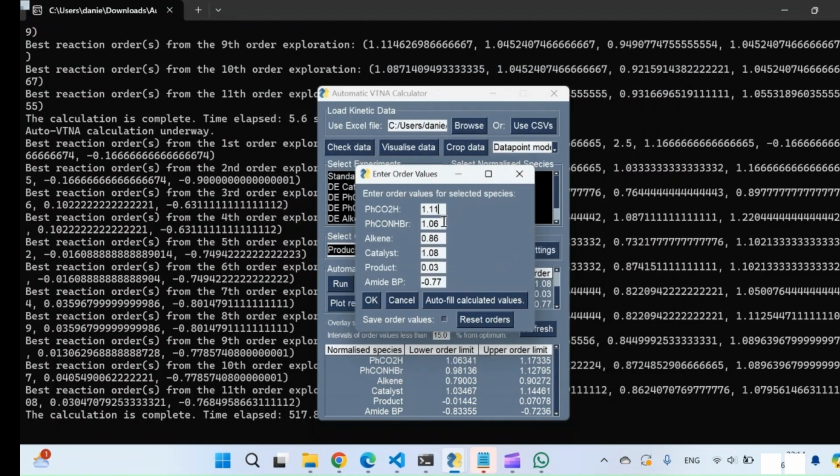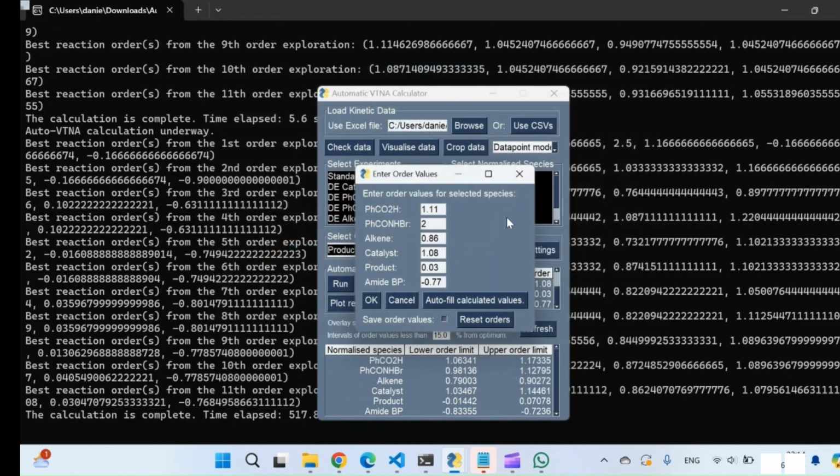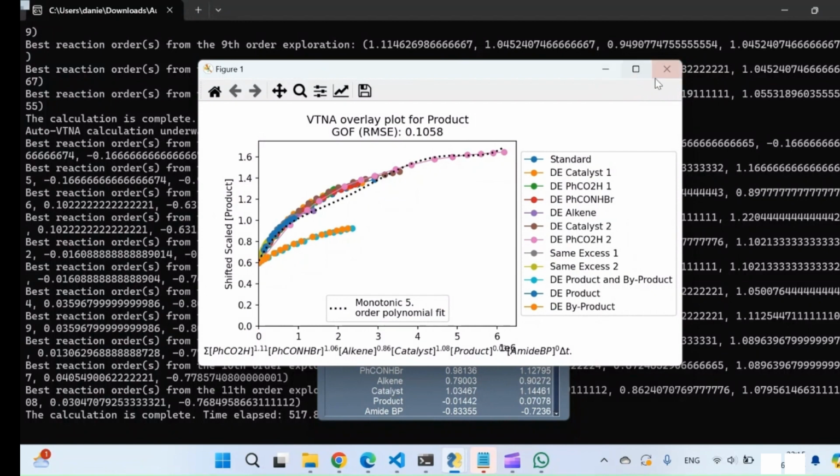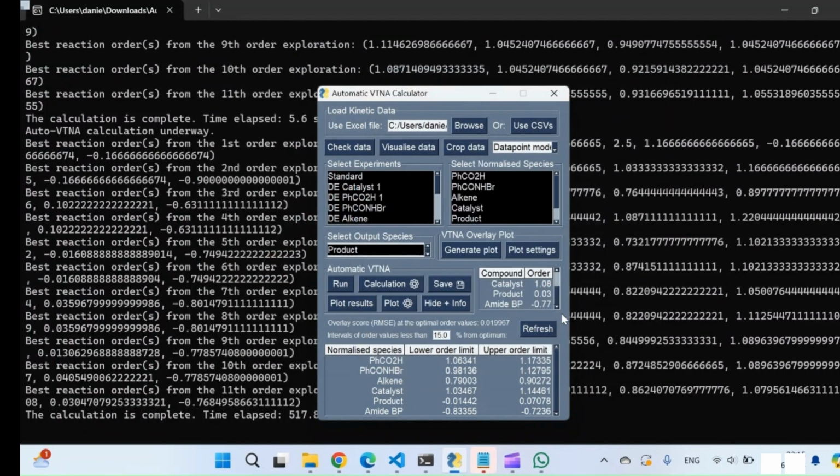If we change any of these values, you'll see that the concentration profile overlay is diminished. For example, if we change the amide byproduct to order of 0, then we also get misalignment. So this is something we can do to confirm the results that we have obtained.